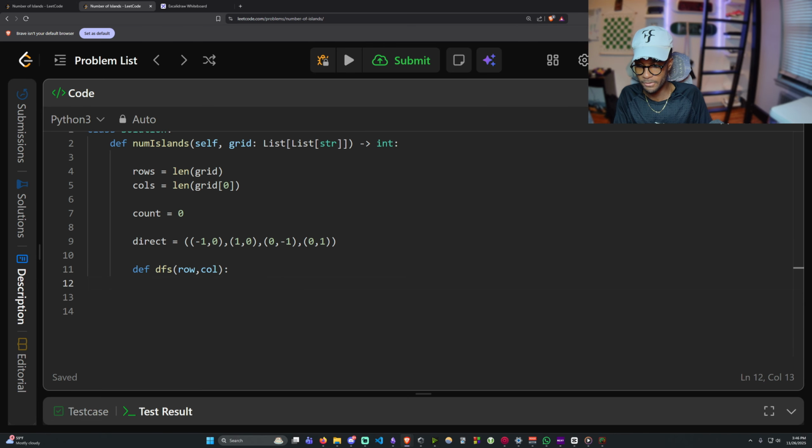All right. So first we have to iterate through directions. So we have to say for R, comma, C in direct, new row, which is just the new row, will just equal the current row that we're at plus R. And the new column will be the current column that we're at plus C. Because let's give an example here where we want to go up.